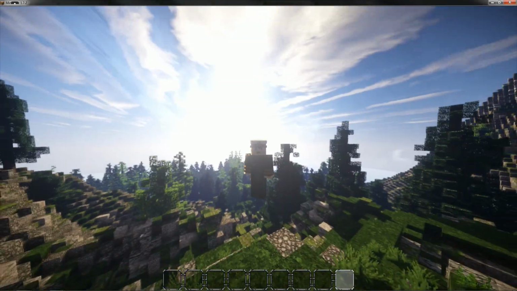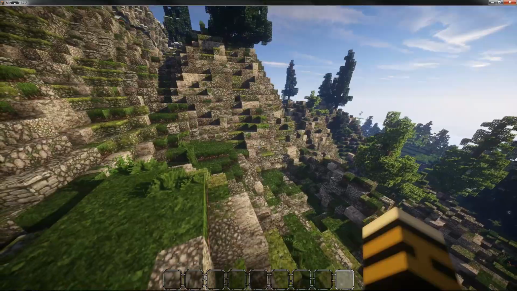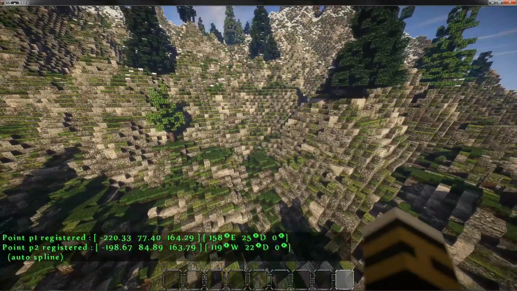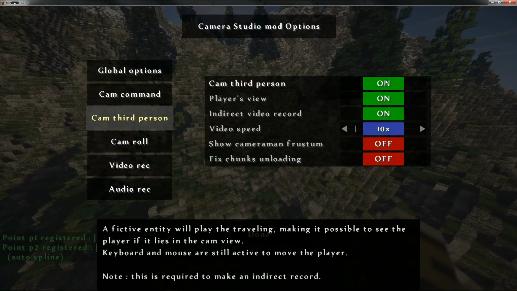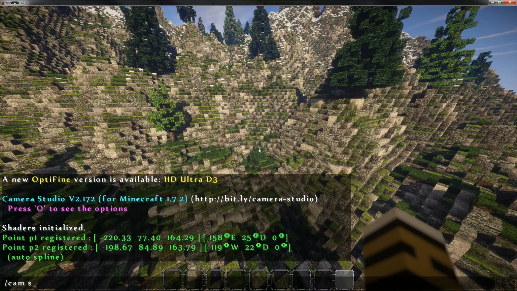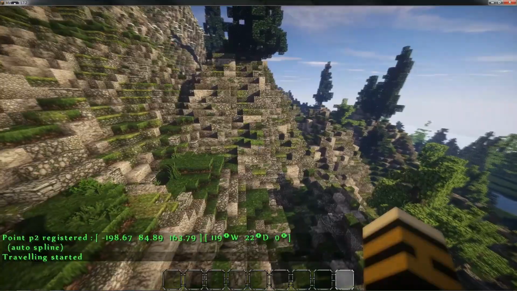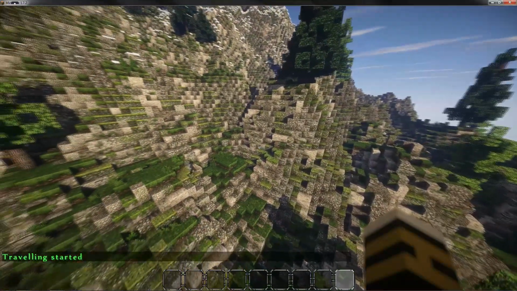Camera Studio mod, I can actually show you quickly. There we go. So if we do P, and then do another P over here, I'll do like cam start. Actually, I need to turn off recording, and I have got the recording dependencies on, so you can actually record. So there you go, you can see that Camera Studio is working with those on 1.7.2.